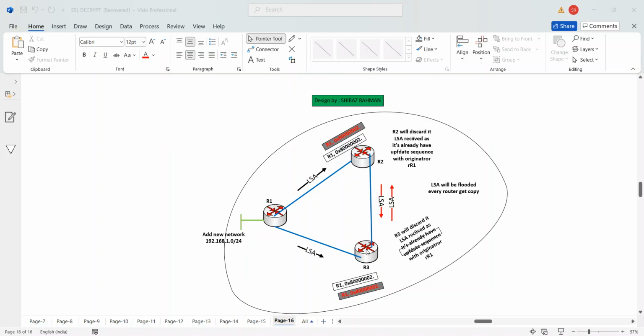Once they update the database, it is just like they have a map. They will create their own database independently. It's like each and every router in the domain has created its own map independently. With the help of that database, they will calculate the cost, or the best metric, to reach the new network. Everyone will do this independently whenever there is a change.